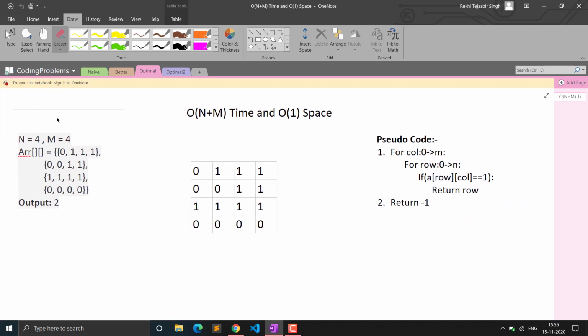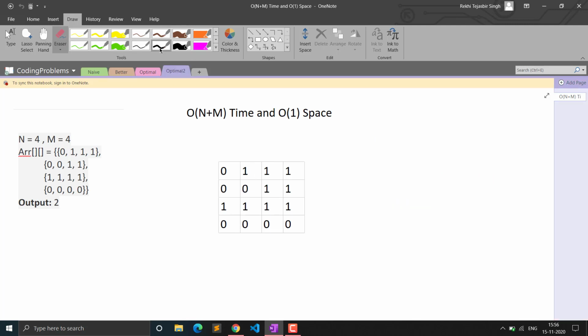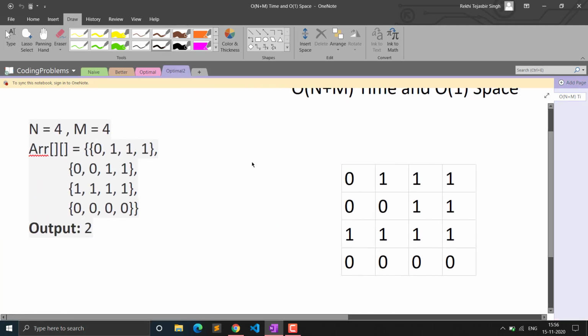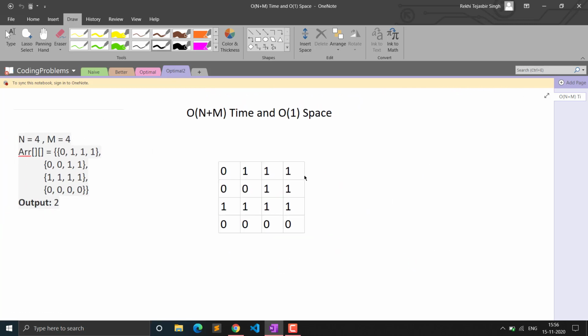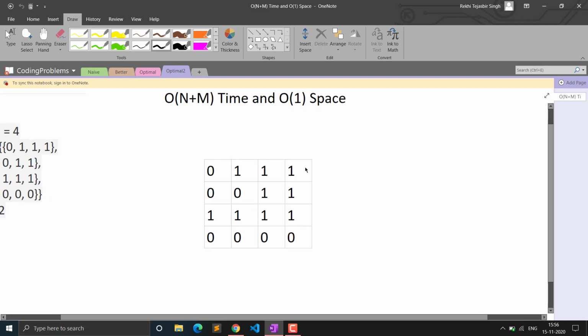But let's see a more optimal approach, or actually a similar approach. The traversing will be done differently. It will be a ladder approach, or a step approach. For this approach, first of all we will count the number of ones for the first row. For the first row, the number of ones is 3.